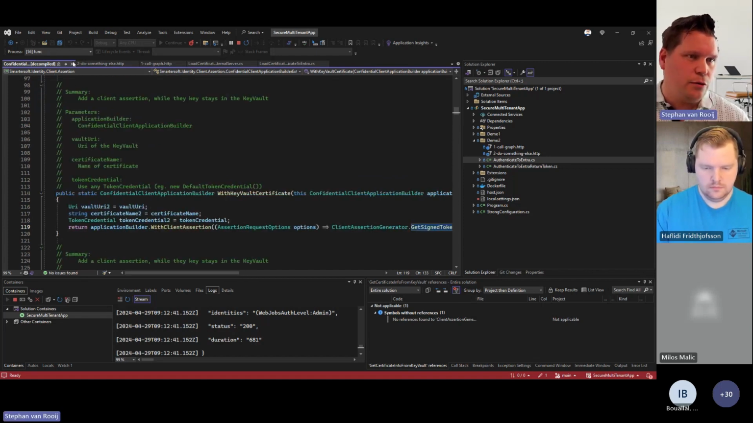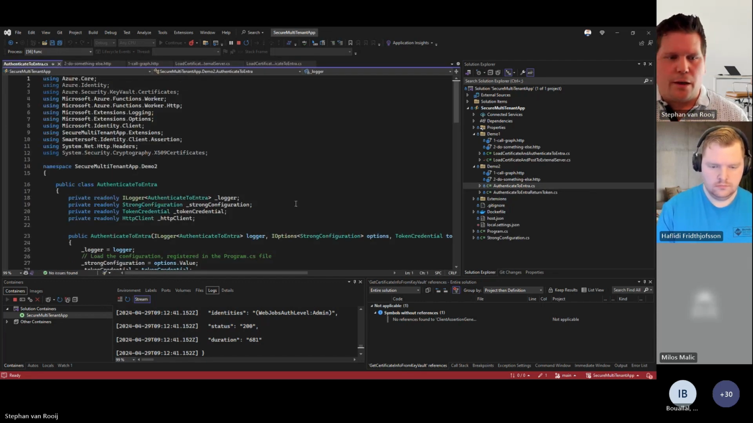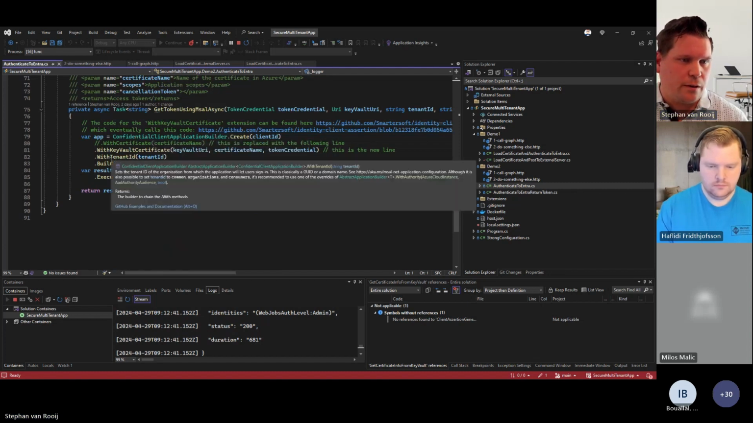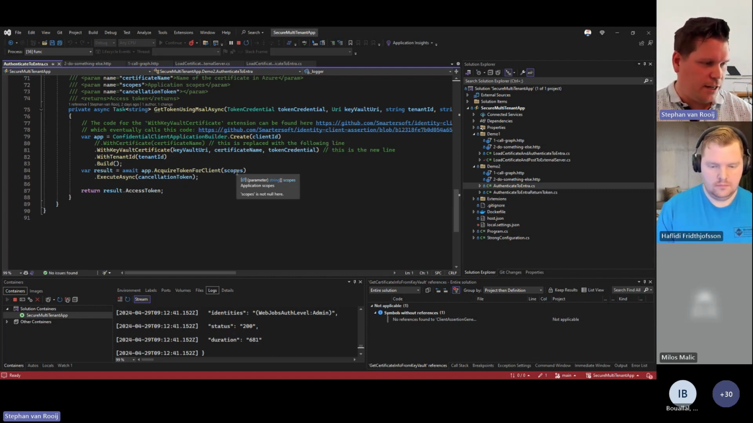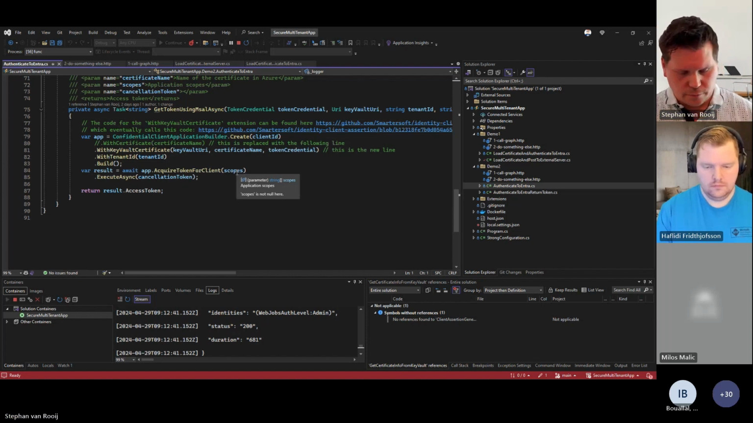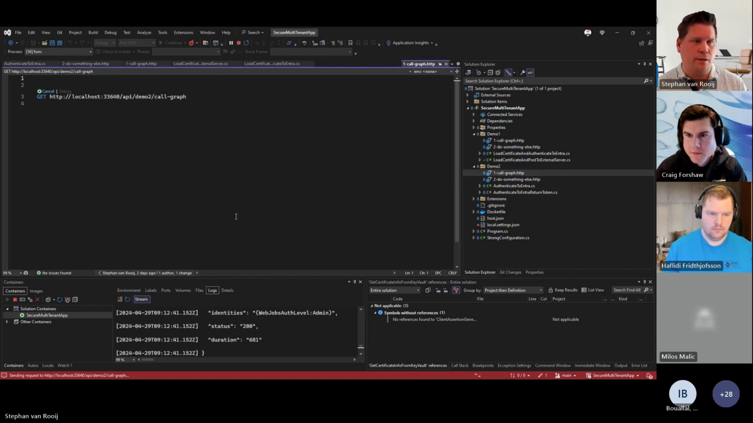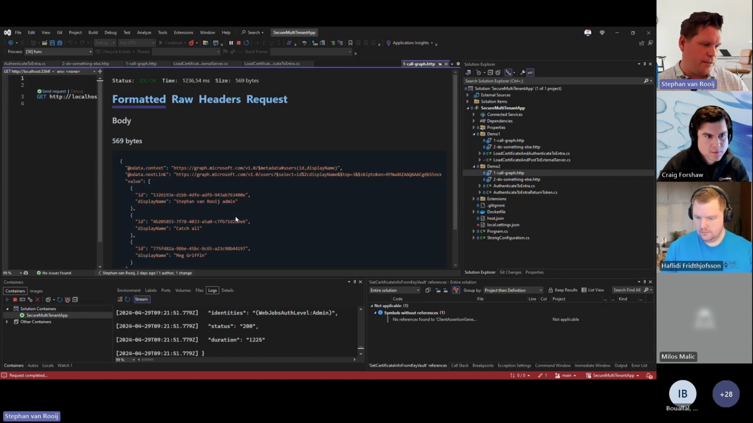This is then used to call, where is it? This is then used in the confidential client app builder to get a token for the same scope. So effectively, we do the same request, but signing the token does not happen in the application. It happens in the Key Vault. I can call the same code. And you'll see I've got the same data.